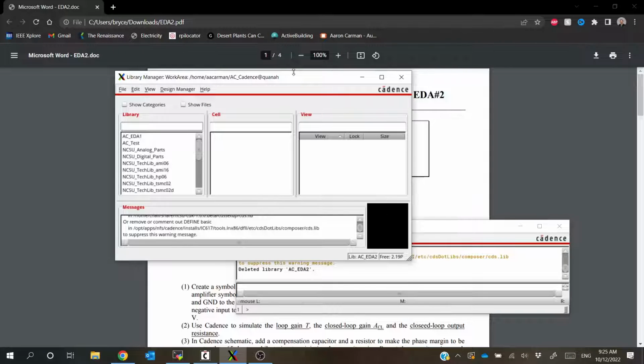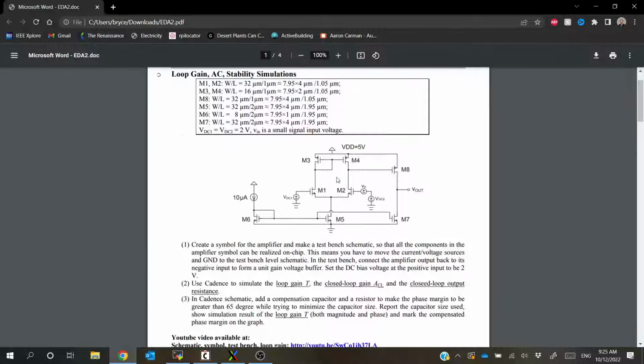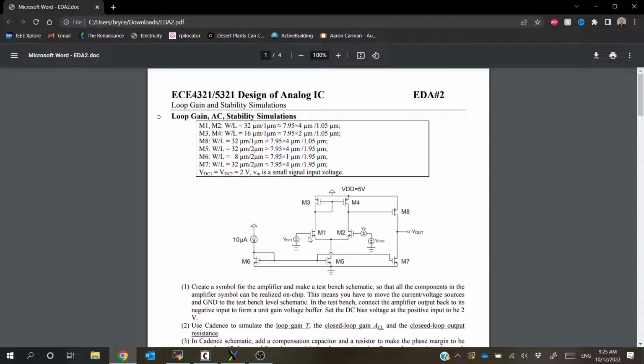Today we're actually going to start with EDA number 2. So we're actually going to work toward the next problem and the next homework for the design of analog integrated circuits. What we're going to be looking at today, this document just covers a little bit of it. We're going to be simulating a differential amplifier, a two-stage differential amplifier. So we have our actual differential amplifier here and then a common source output stage with these dimensions.